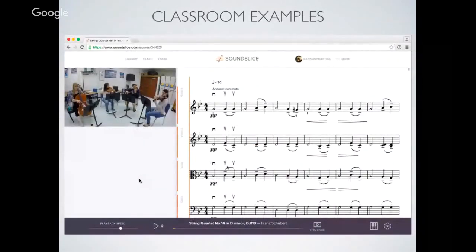I wanted to leave you with some real life examples of teachers that are using Soundslice. Here is a string quartet that's practicing a Schubert piece. Since it's a public domain score, the teacher found a MIDI file of the score and popped it into Sibelius. And from Sibelius, you can actually export MusicXML. You'd be surprised, there are pretty substantial MIDI libraries for public domain music out there.